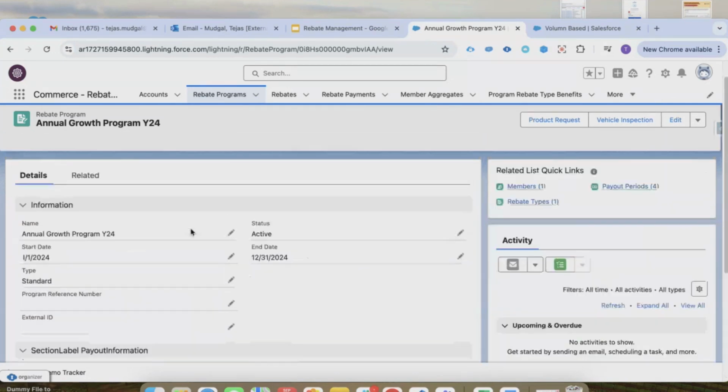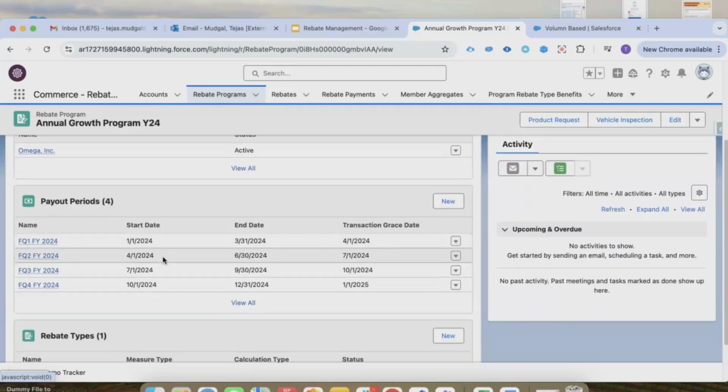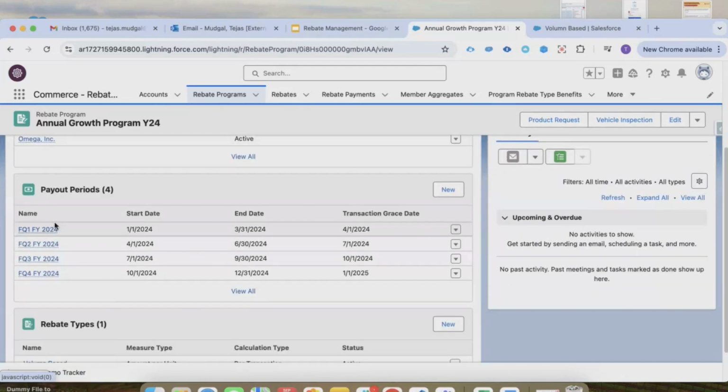As soon as we set the frequency, it generates the payout periods. As we have mentioned the frequency as quarterly, it automatically creates payout period records based on the quarter. And in this particular quarter, if the partners earn the rebate, then they will definitely get the incentives based on the transition grace date. The transition grace date determines when the incentives will be paid to the partners.